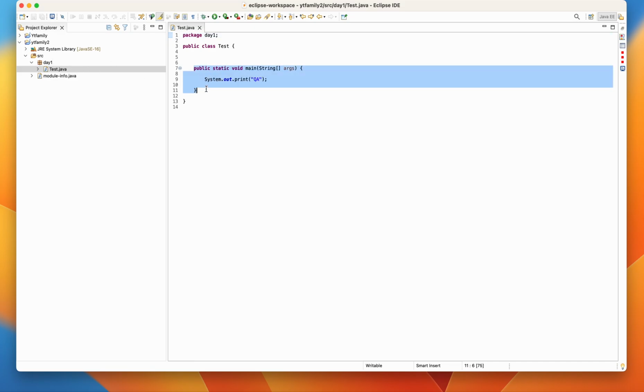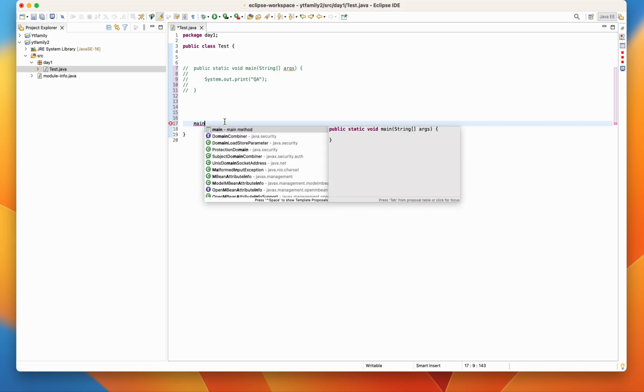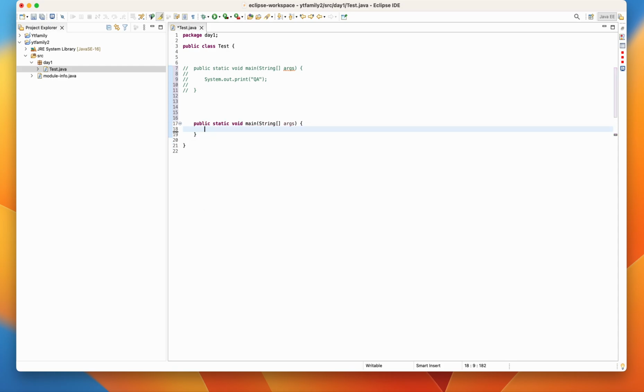Now another way to create the main method. What is that another way? Just write main, and then control and space. Look, you can see here the main method is showing, and the main method syntax is showing here. Just right click, enter, and then your main method is created. Now if you want to write system.out.println quickly, syso and then control and space, that's a shortcut you can use. This is the second way of creating a main method.